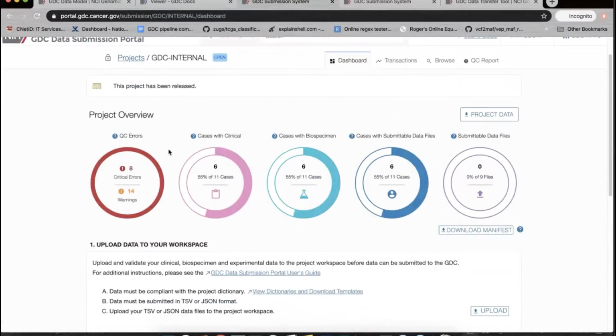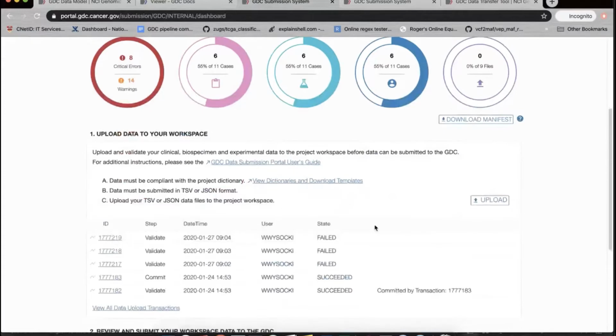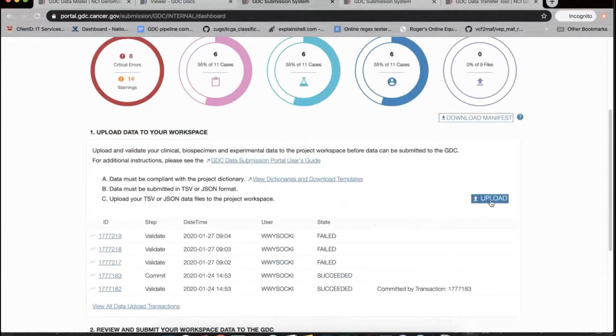Now, the GDC internal project, this is one that we simply use for testing. Here are a bunch of graphs that give various information, which I think is described in the November webinar, but it's to help the submitter know how complete they are with their project based on the information that it has. To actually start uploading things, you would click this upload button here.